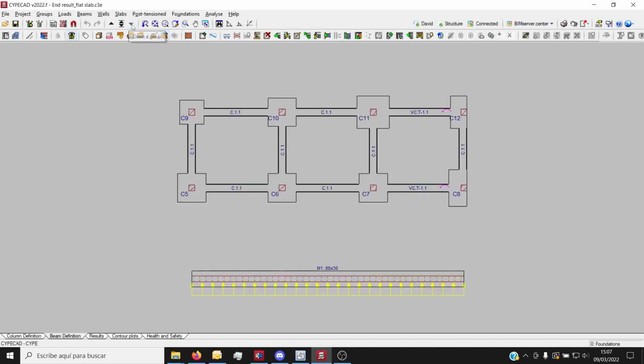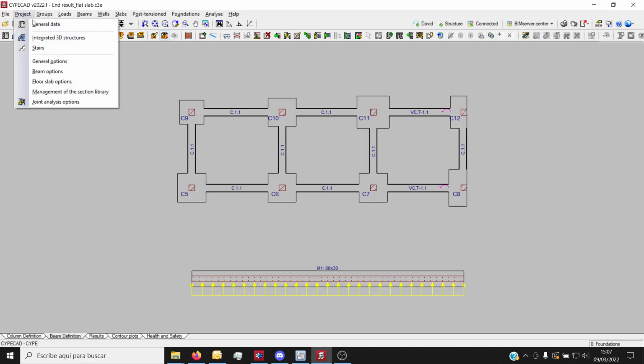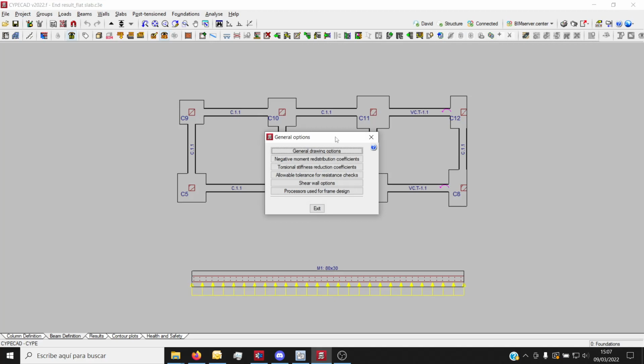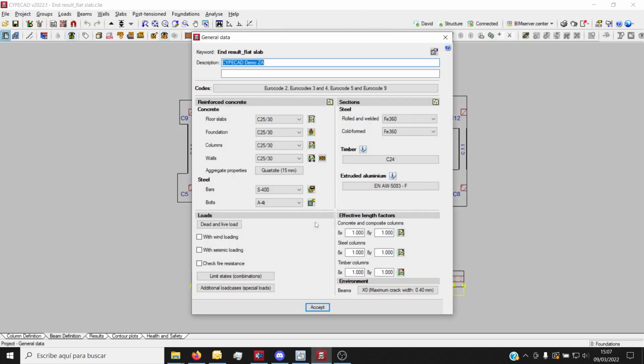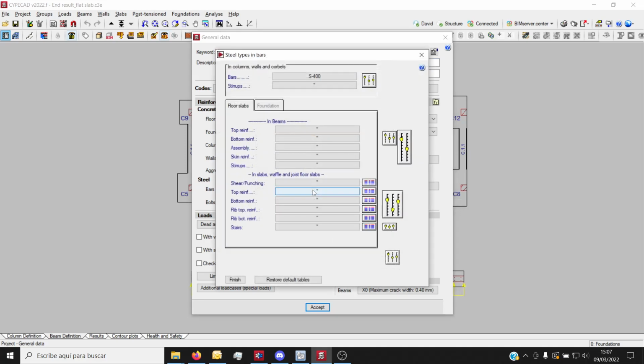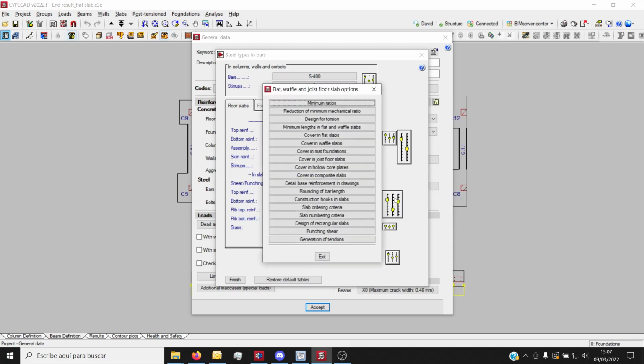I've analyzed it, and before I analyzed it, I could do the following. I could go to project and then general options, and I could edit here the steel bars. That is because if I want to show the base reinforcement for the drawings for the floor plans, I have to first tell the program that I would like to show the base reinforcement in the drawings.